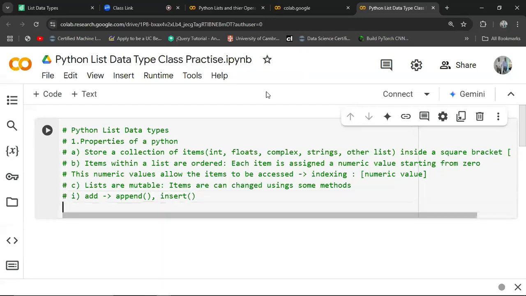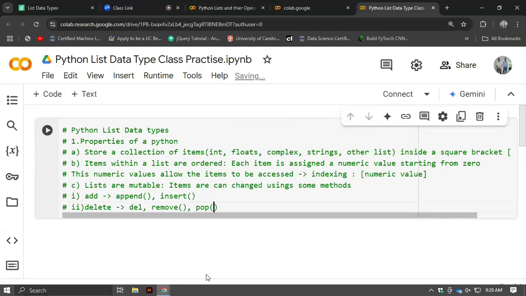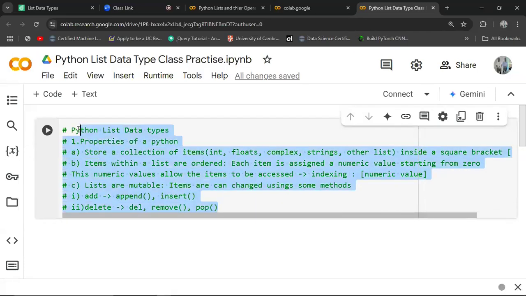Then from there, I want you to see that within a list, you can delete, basically by using either the delete operation, or there's also something we'll call the remove function, and there's also something that we'll call the pop function. So enough with the theories. I want to share this one with you in case you want to follow up in your class practice.